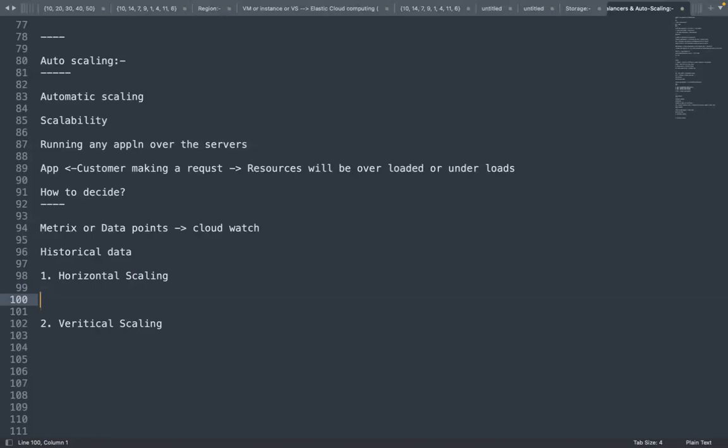In horizontal scaling, we have two options, right? Either we can scale in, or the other option, scale out. Scale in or scale out. What is scale in? What is scale out? Scale in means, sorry, scale in here means decreasing the count of servers, decreasing the count.